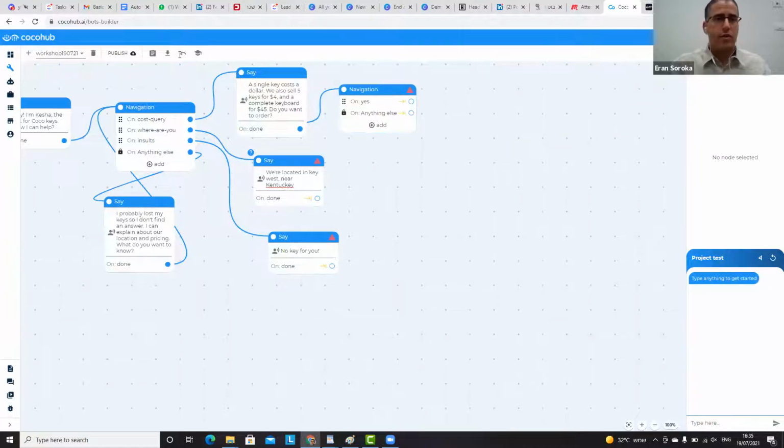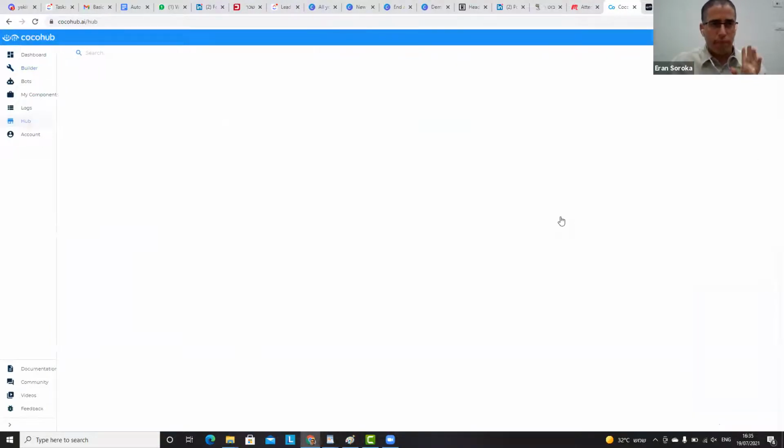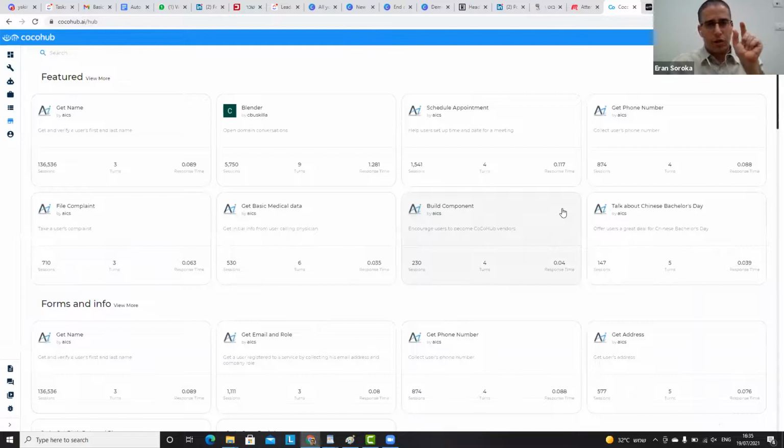So in this case, the components come into play. Here we have more than 80 components that are like little bots that are goal-oriented, like part of the conversation. For example, one can understand what is your name, one can get your cell phone, one can get your email address and stuff.